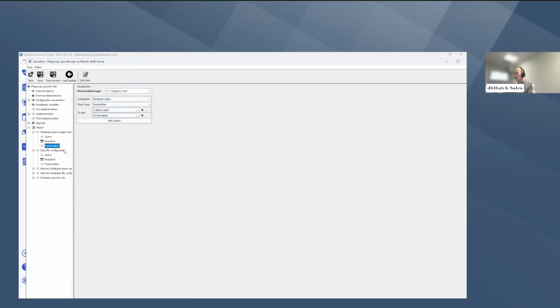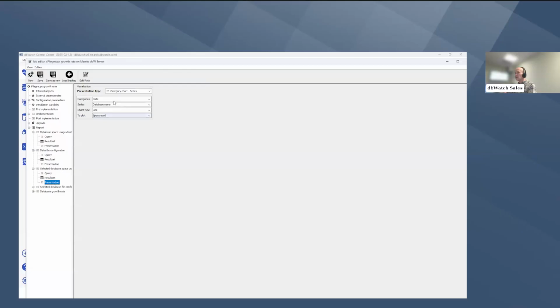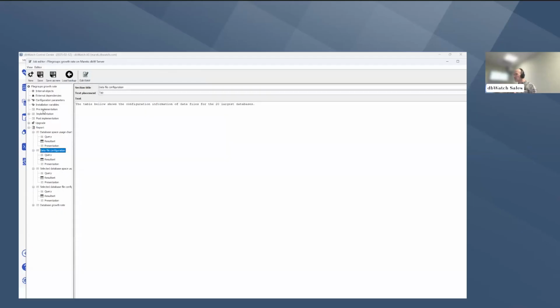That's nice. Data file configuration. Okay, this was a table, and okay, there's another query and presentation. Okay, category chart once again, and so on. So you can edit. Click on edit. The job editor will open, and you can look at the report part of the editor, and you will see the same structure as in global reports.